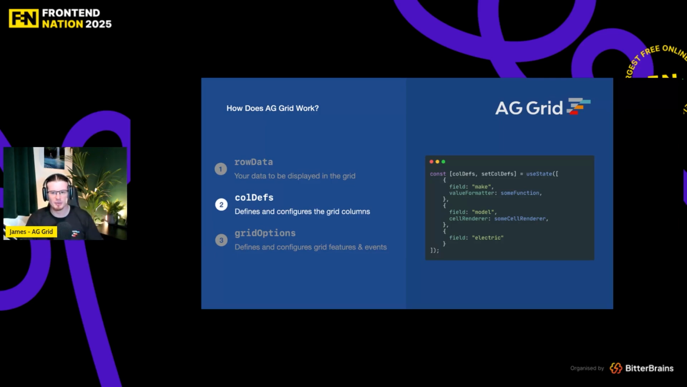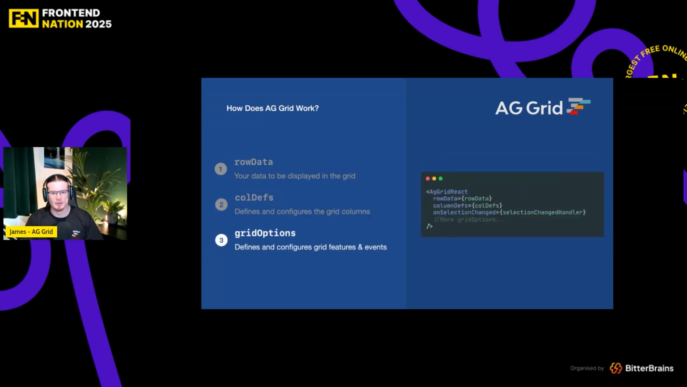So I don't want to give too much away now. These are some of the things you're going to touch on in the challenge. But the main thing to take away here is that column definitions map your columns to your row data, and you can also add additional properties to customize and configure your columns. And then finally, you have the grid options, which go into the AG Grid React component as properties. So this is where we pass through our row data, our column definitions, but it's also where we can configure things like event handlers or grid-wide options that we might want to configure.